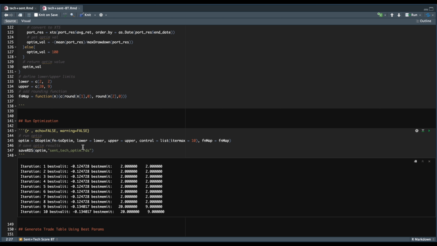Once it's done running, we're going to save our output as an RDS file. We're going to be saving that as a backup so we don't have to rerun our optimization each time. For each iteration that you see here, it has printed out the optimization value. So in this case, it's the inverse of our average portfolio return over our max drawdown. It's also going to print out the best parameters it found.